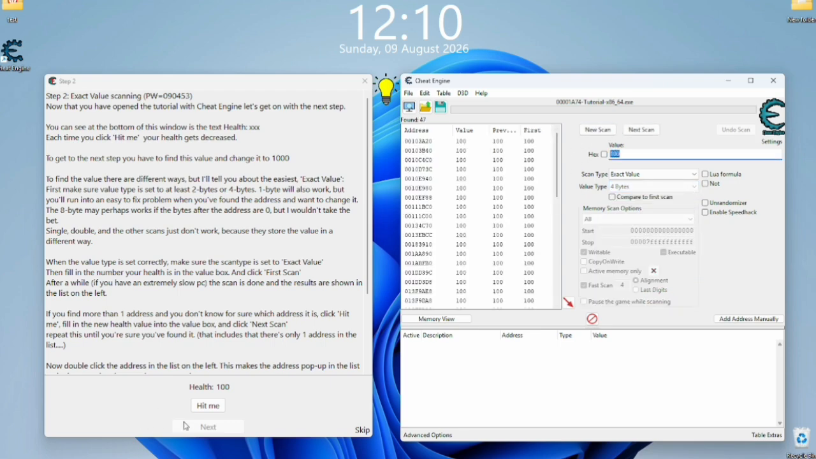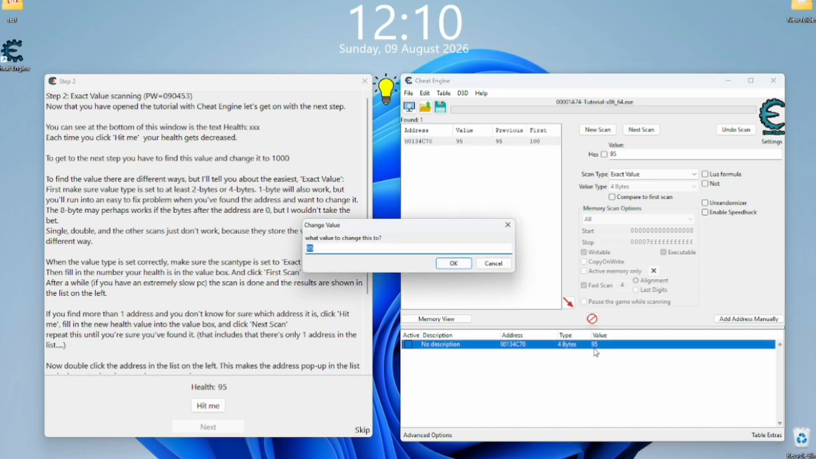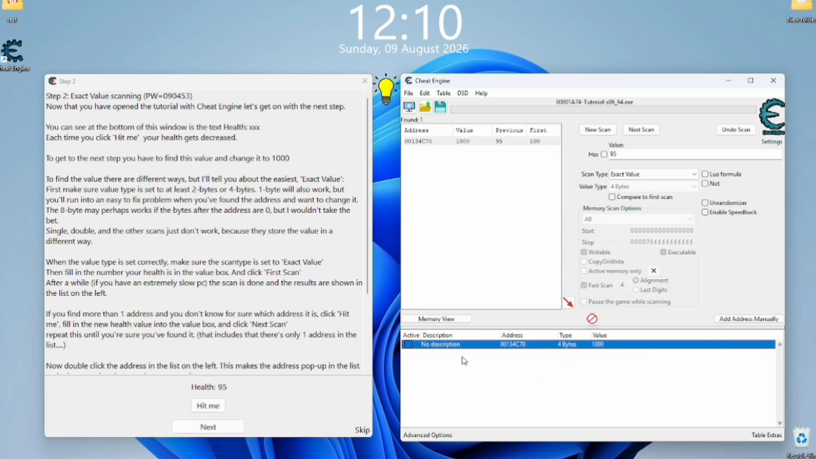Now go back to the game, take some damage, and your health drops to 90. Pause the game if you need to. In CE, enter 90 and hit next scan, and the list shrinks. Repeat this cycle until you've got one address left, that's your health. Right-click it, add it to the address list below, and double-click the value to change it. Set that to 9999, freeze it so it stays locked. Now go back to the game, you're literally unkillable, it's giving I'm inevitable vibes.